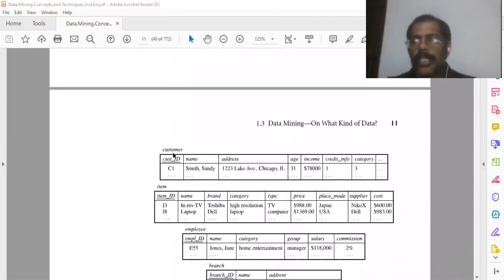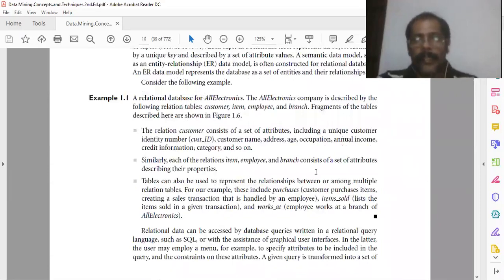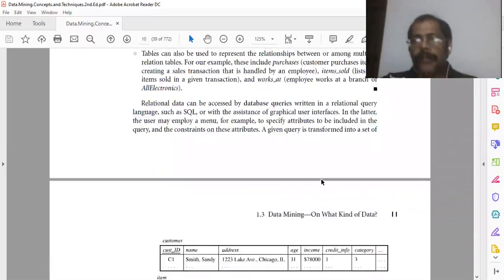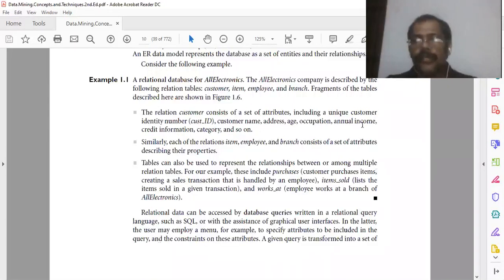The relation customer is represented by several attributes. Here, customer ID is the unique ID, and a set of attributes are related to represent this customer: name, address, age, income, credit info, category, etc. Similarly, item, employee, and branch consist of a set of attributes describing their properties.